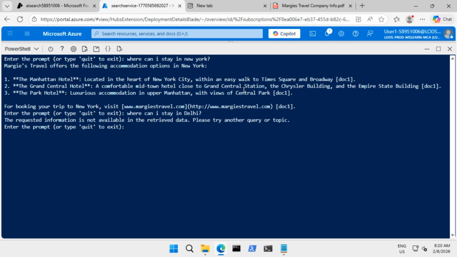For a generic chat model, when I type, for example, to ChatGPT or Copilot, where can I stay in Delhi, it would have given you a whole lot of information. But this is an application which is now grounded with RAG data, or our own company data, which is Margie's Travel Agency data. And they don't support travel to Delhi. So when I asked where can I stay in Delhi, it is saying that the requested information is not available, and that is exactly what we would expect the application to do.